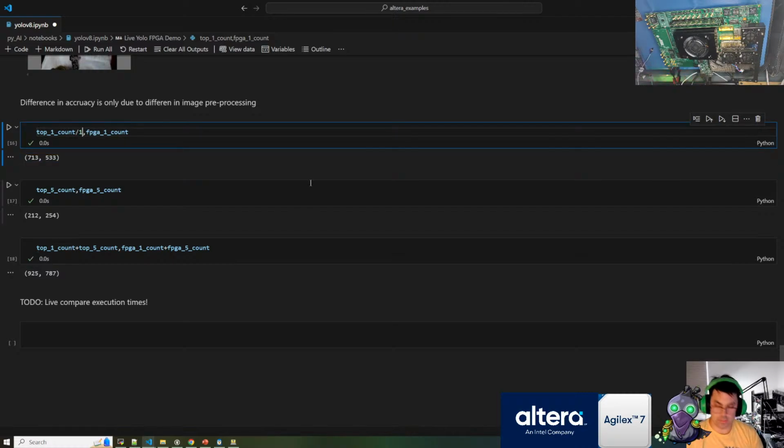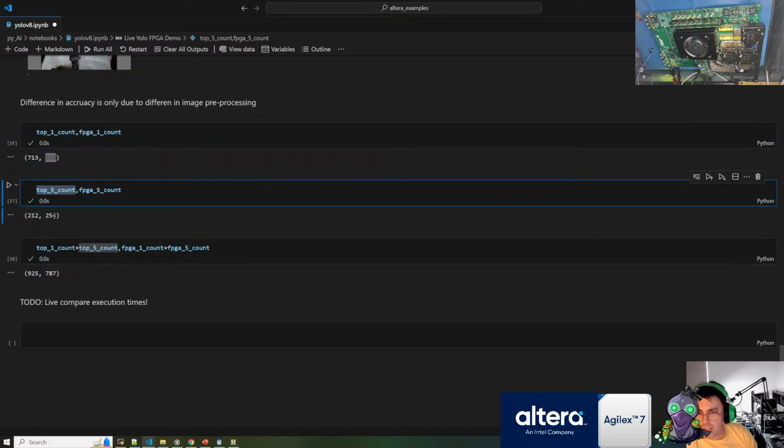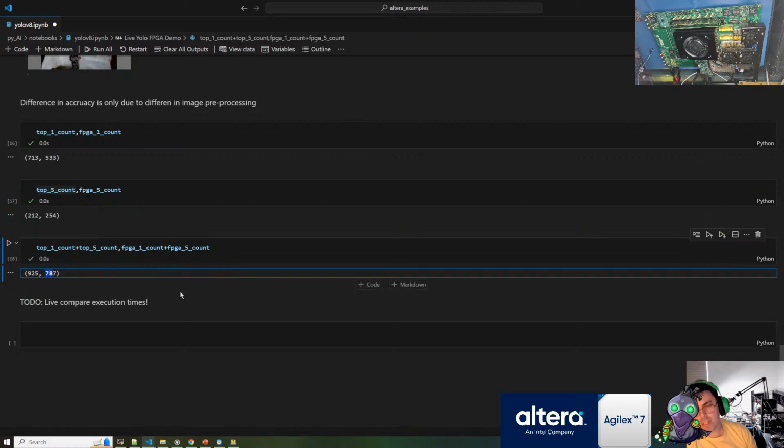I guess we should divide this by 10, since there's 1,000. Whatever. So we got 71% accuracy on the CPU and 53% accuracy on the FPGA. But if we include the top 5 count, it's about 20 and 25% for the CPU and the FPGA. Bringing that together, we got about a 92%, which is actually pretty good for the YOLOv8 classifier. And then the FPGA got a 78%.